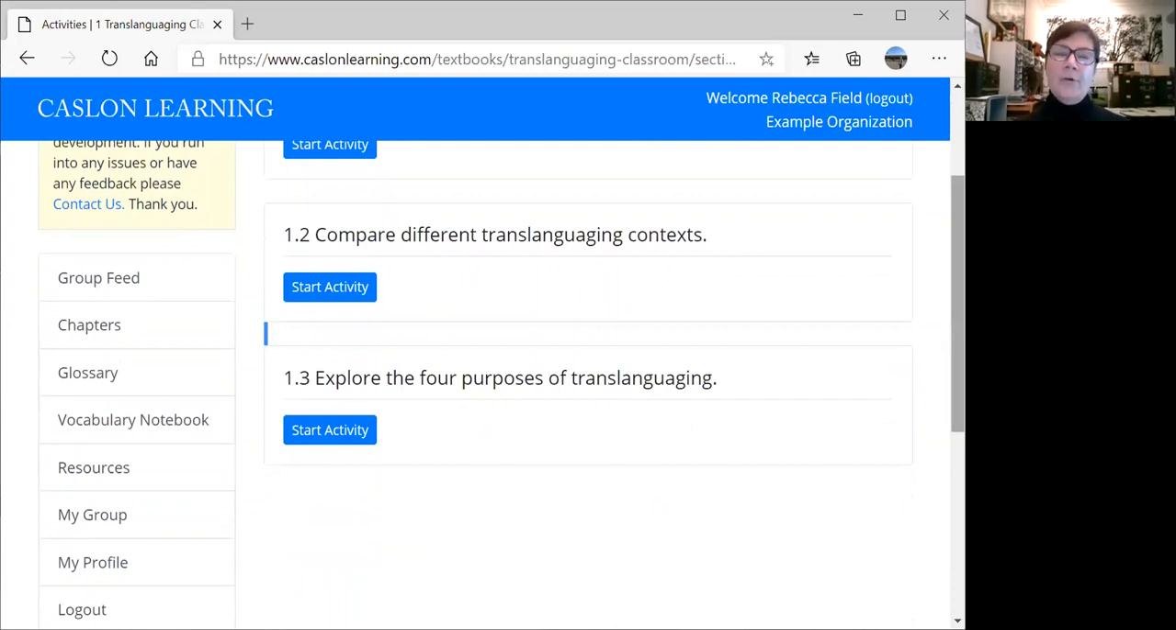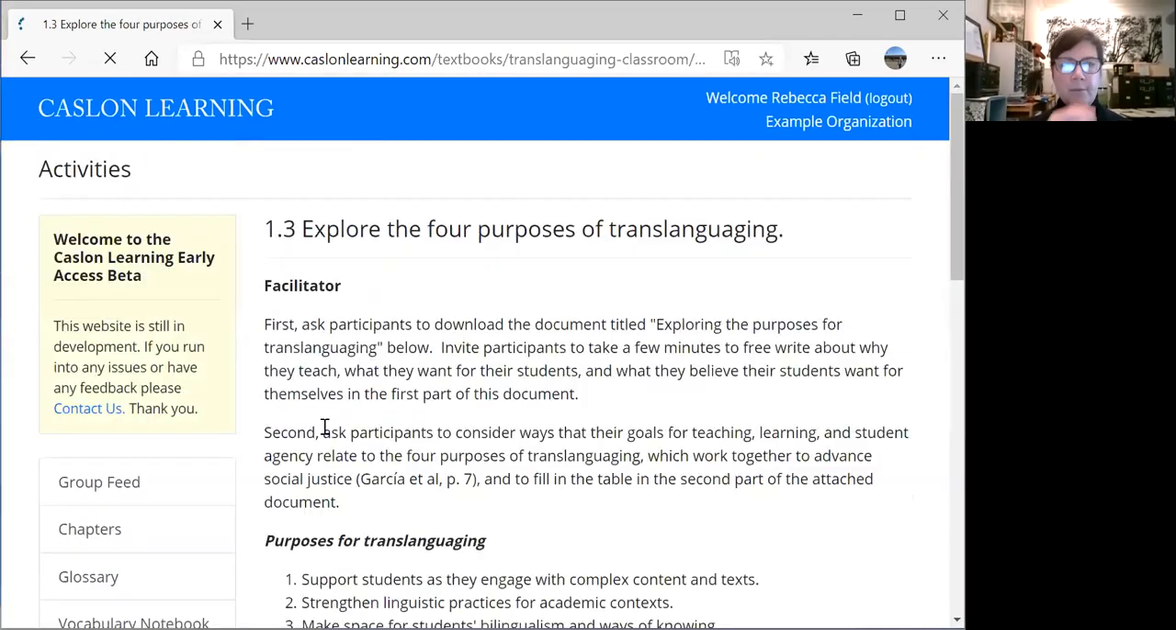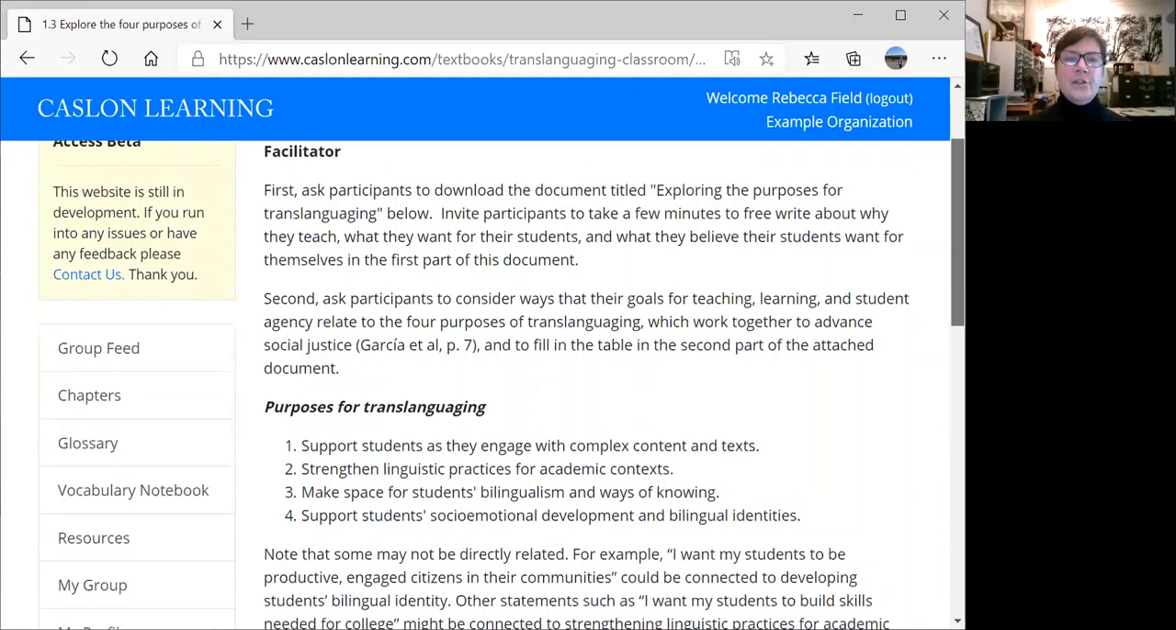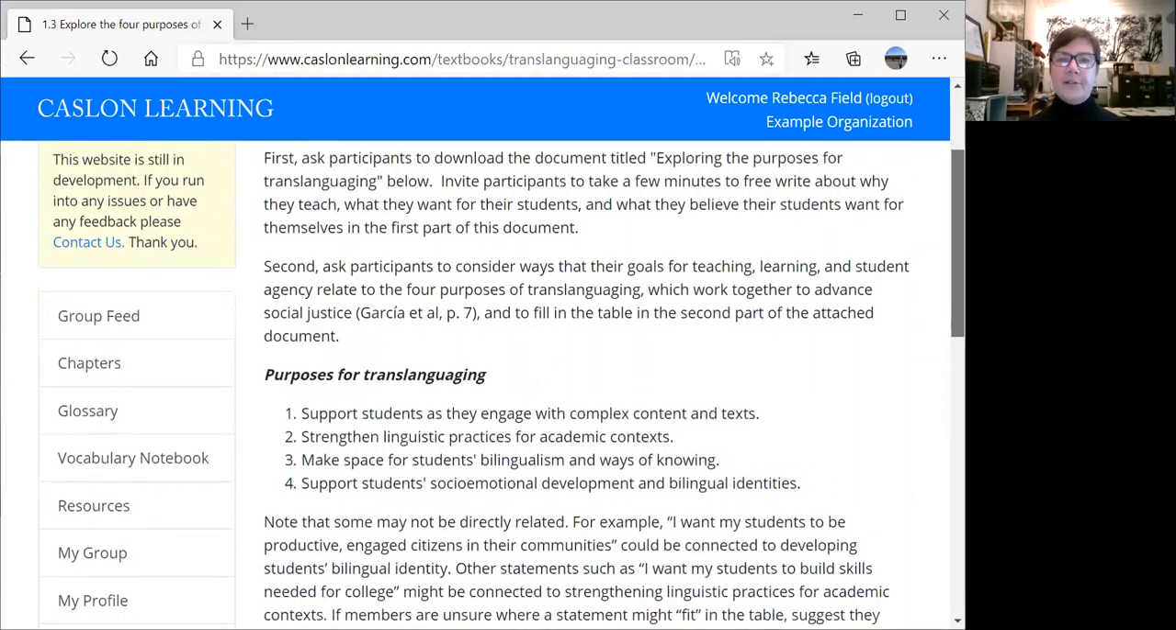Some people are critical of translanguaging because they think it's kind of like anything goes, and that's absolutely not the case. The four purposes for translanguaging are: first, support students as they engage with complex content and texts; strengthen linguistic practices for academic contexts; make space for students' bilingualism and ways of knowing; and support students' socio-emotional development and bilingual activities.